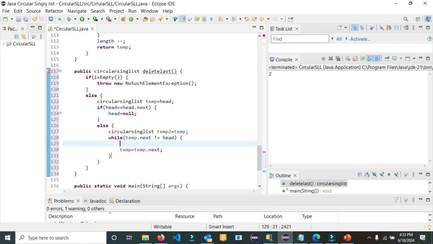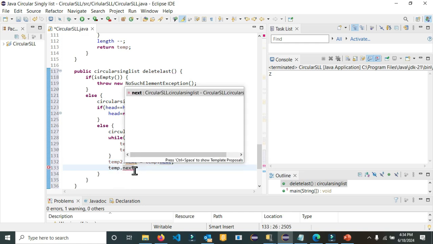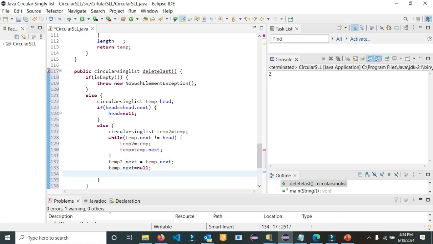As the temp moves to the next node, we want the temp2 to be in the previous node pointed by temp. So temp2 equal to temp. When this condition is false, meaning temp dot next equal to head, then it will quit the looping. Once we quit the looping, we will instruct temp2 dot next to point to temp dot next, because temp is pointing to the node that we wish to delete, the last node. Now we want to break the chain of the temp because we want to delete the temp. So temp.next equal to null. Once we delete it, we can reduce the size of the list. We can return the temp.